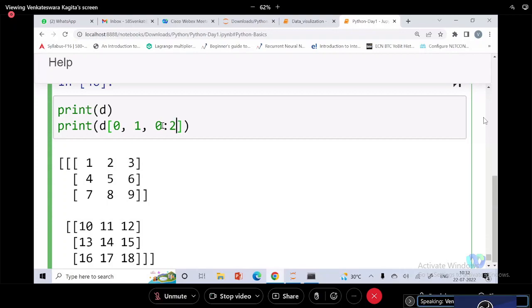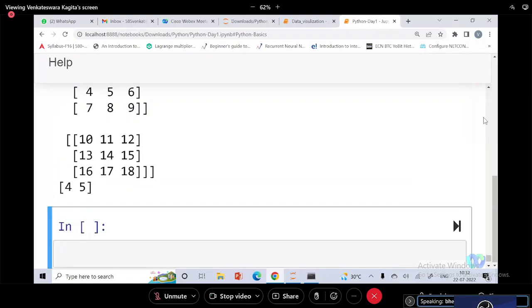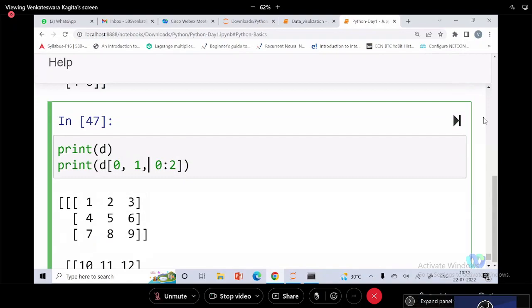Suppose I specify 0 is to 2 here, then it will print both 4 and 5. Okay. Suppose instead of 1 here, I give 1 is to 3. It means you're repeating it over the two indices 1 and 2 in the one-dimensional arrays, referring to 4, 5, 6 and 7, 8, 9. In that you're accessing both the 0th element and the first element. So it will print 4, 5, 7, 8.